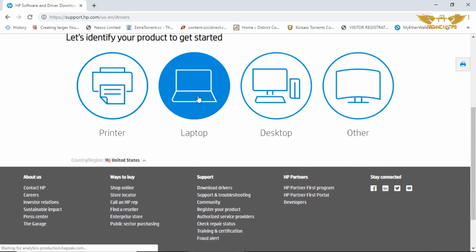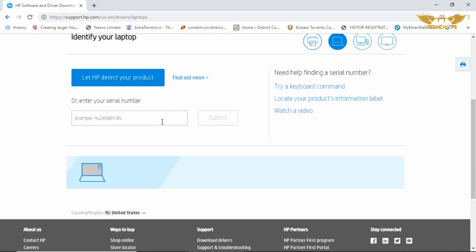Click on what you have. I have a laptop, so I'll click on laptop. Now you need to type the serial number or a product number of your computer. So in case of HP computers, the product number will be fine. So let's type the product number.